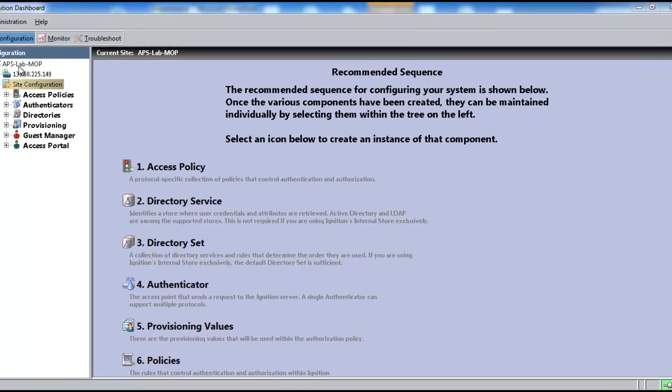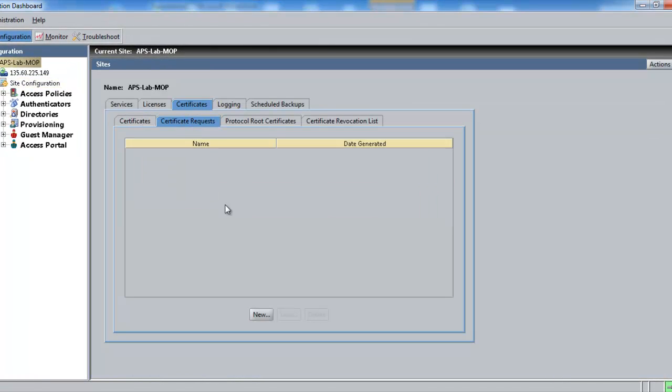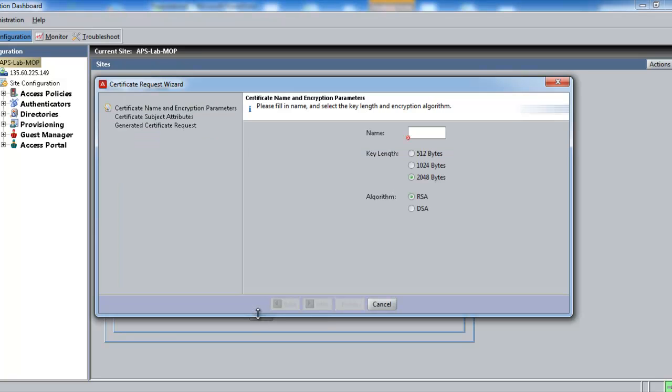Go to the site name Certificates and Certificate Requests. Click New. In the Name field, enter the host name and domain name of the Ignition server. Select the key length of 2048 bytes and the algorithm RSA.